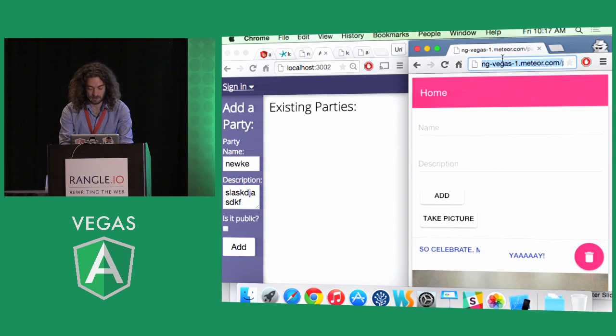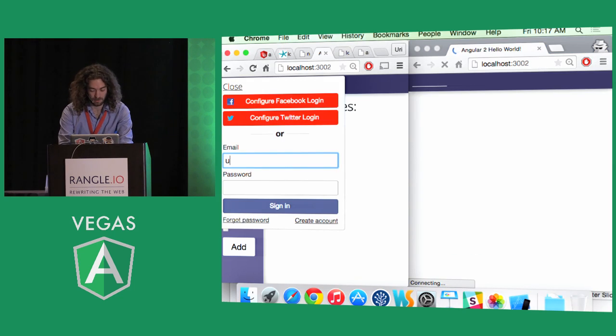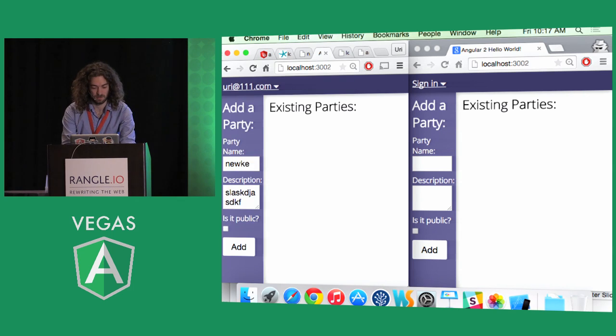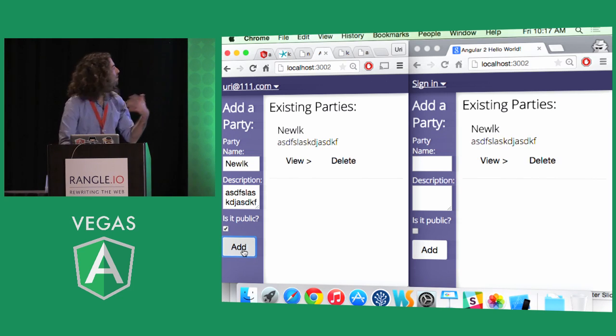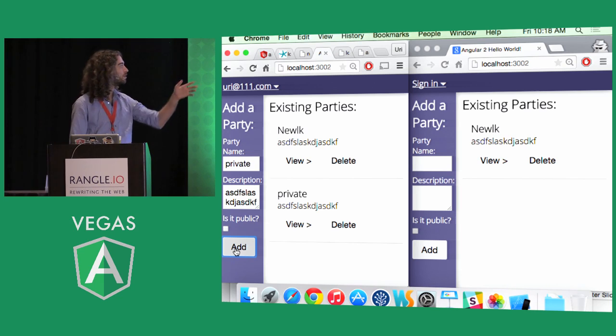So let's go here again, and now let's sign in with my user. And yeah, the resolution is great, but let's add a party and let's make it public, because on the other client, I'm not signed in. And if I add it, you see that again, it's happening instantly everywhere. Now let's add a non-public party, like private. And when I'm adding that, you see that it only happens here and not there.